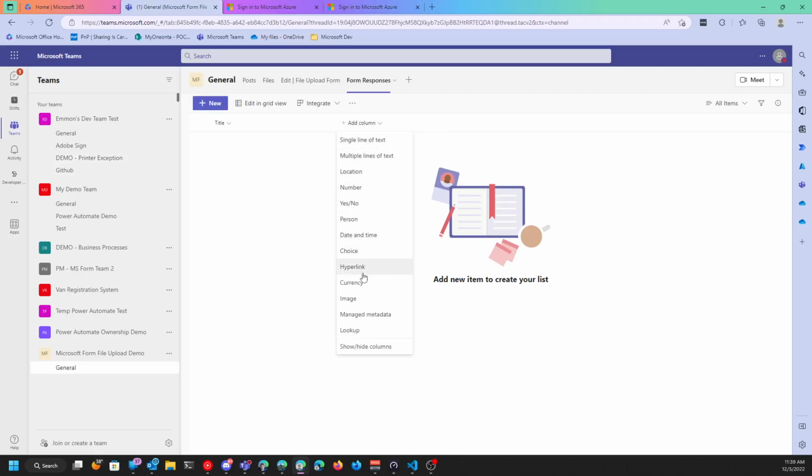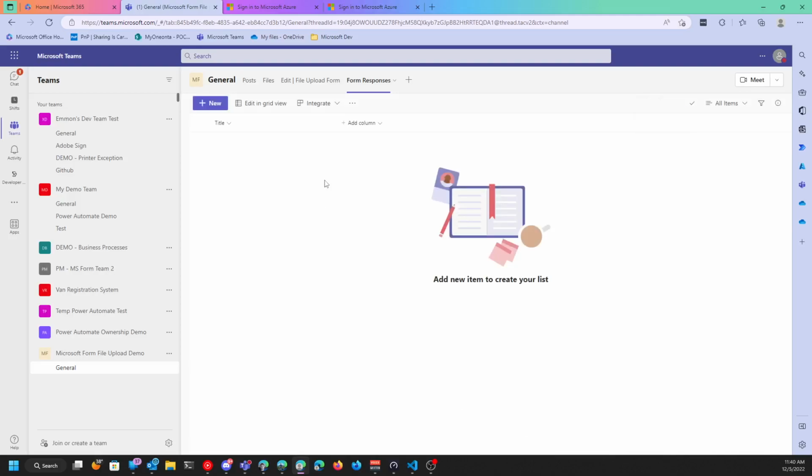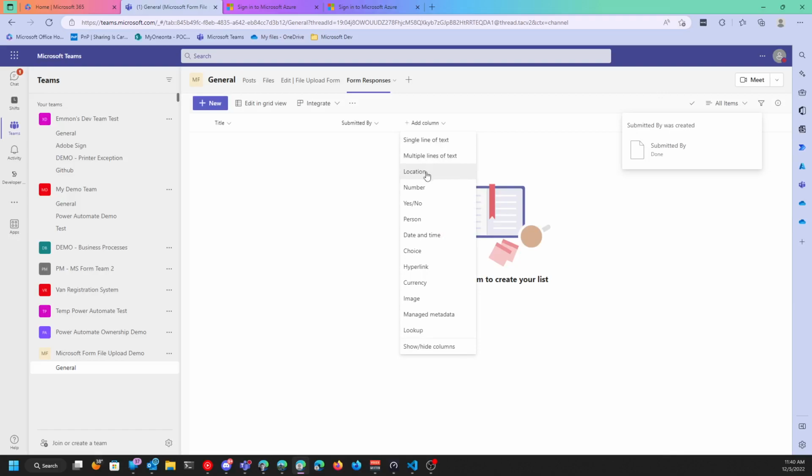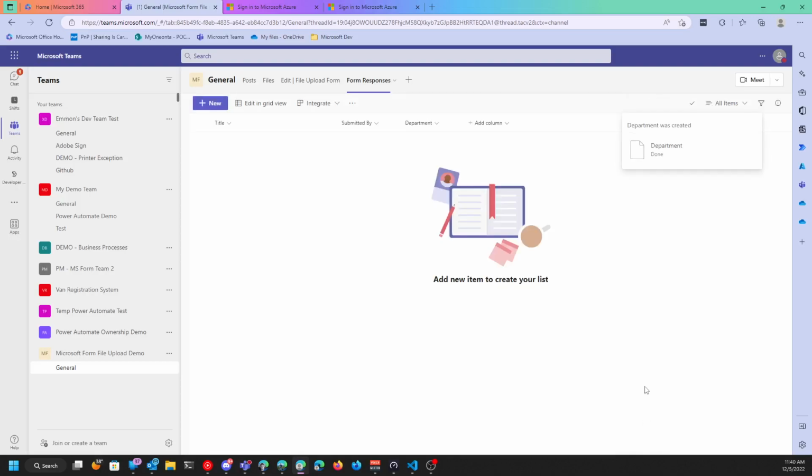Well, let's go ahead and add a person column, and this is going to be who submitted the form. So, submitted by. I can use this because then I can actually access more information about the user who submitted it. I might also add in a text column here for department. And that I can just show how we can pull information from Microsoft and actually populate the SharePoint data a bit with it as well.